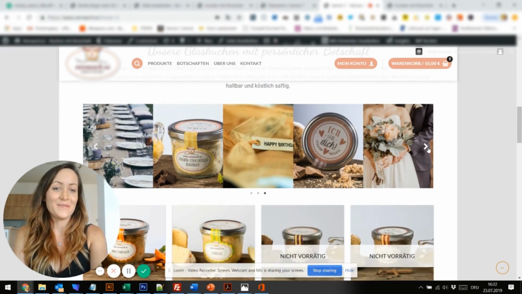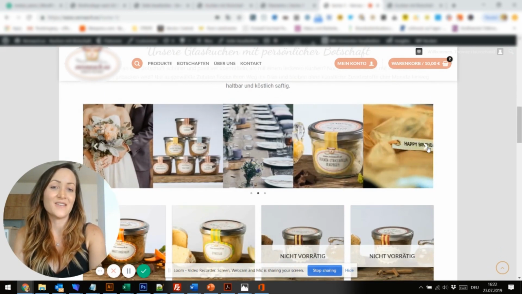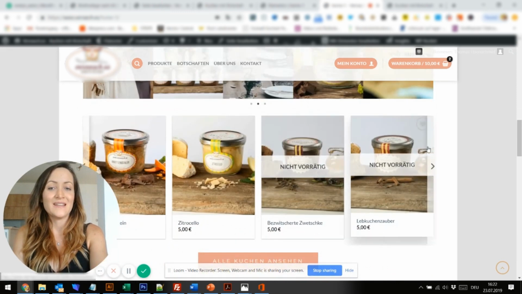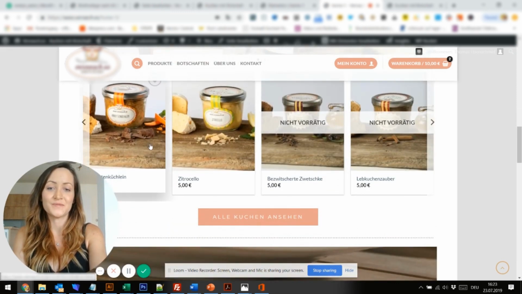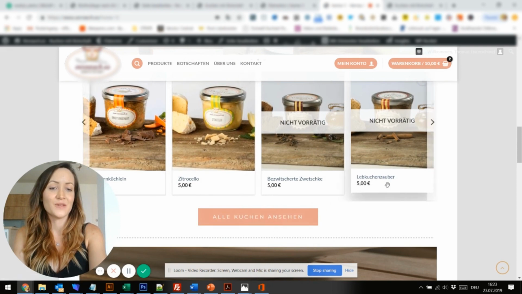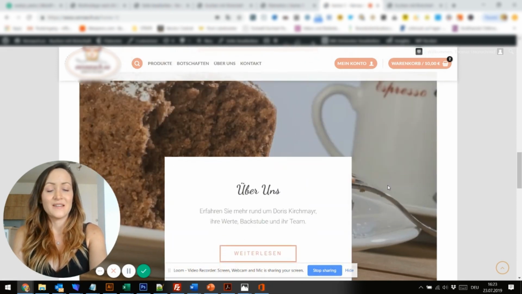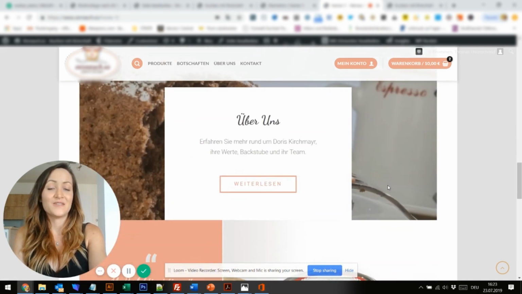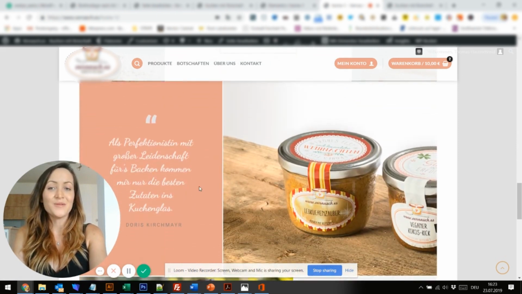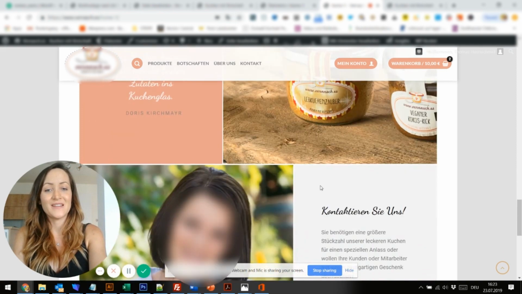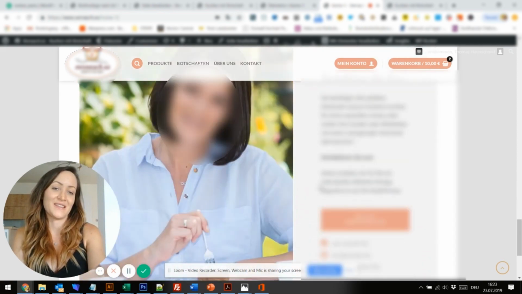This is an image slider with the occasions you can use them on. Then I included the products again with the WooCommerce shortcode. Here's a link to the shop. Here is an introduction to the About Us page, a quote of the company founder, and her contact details.